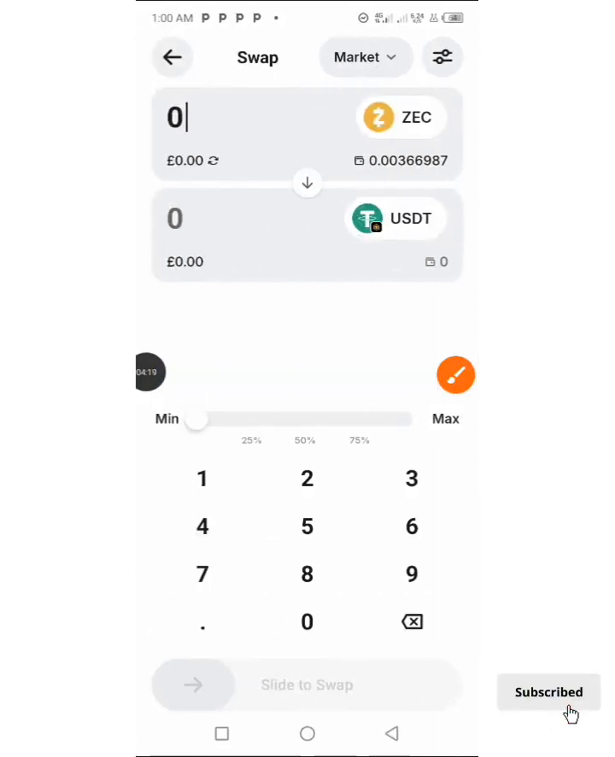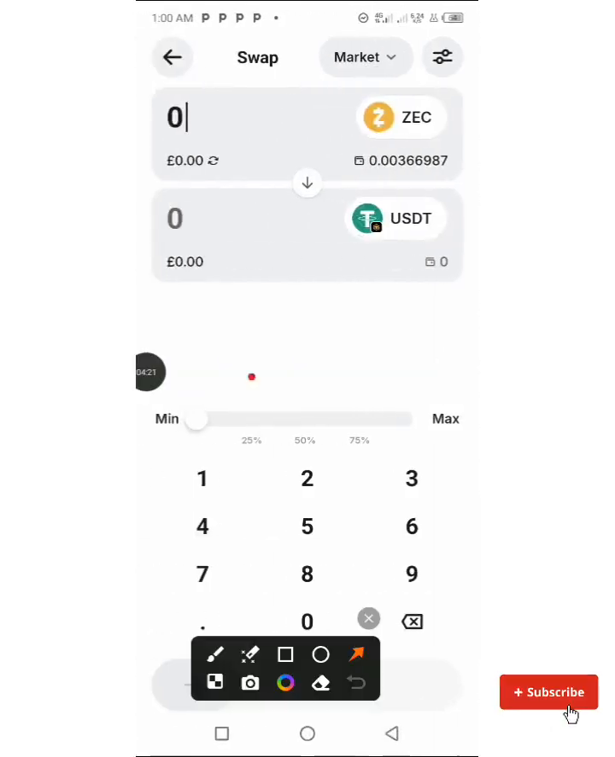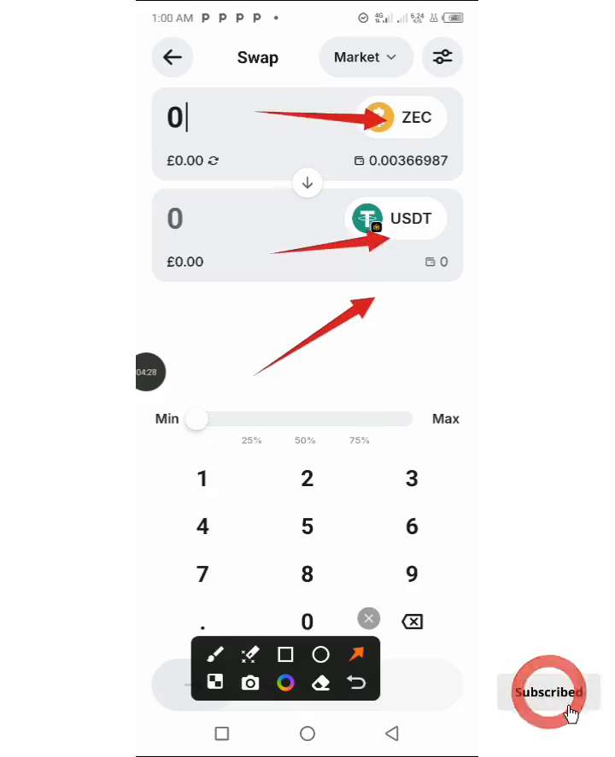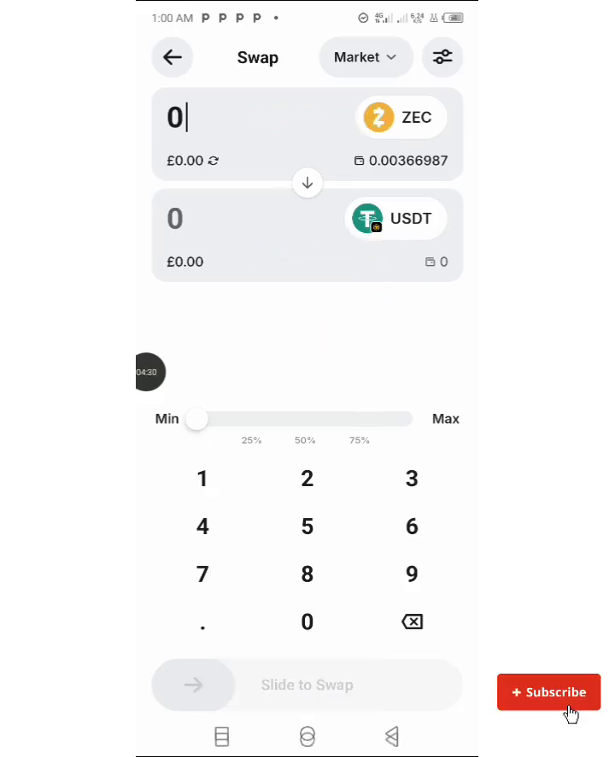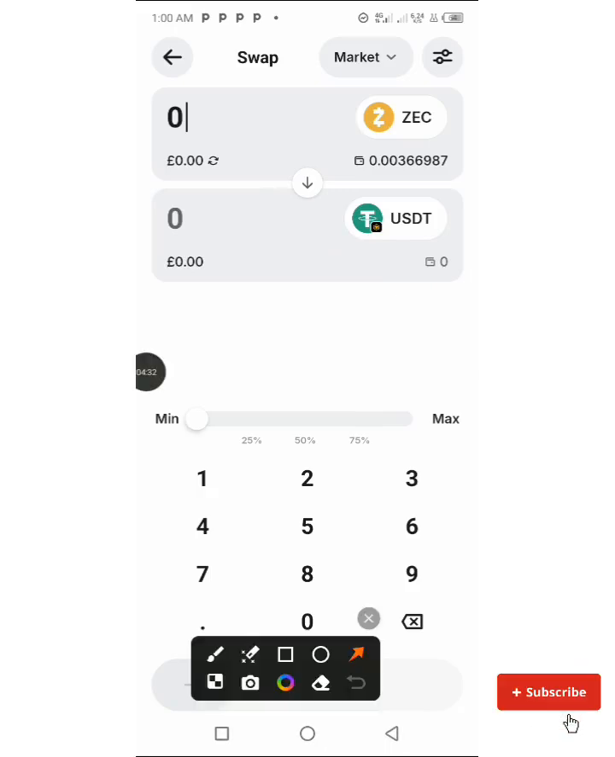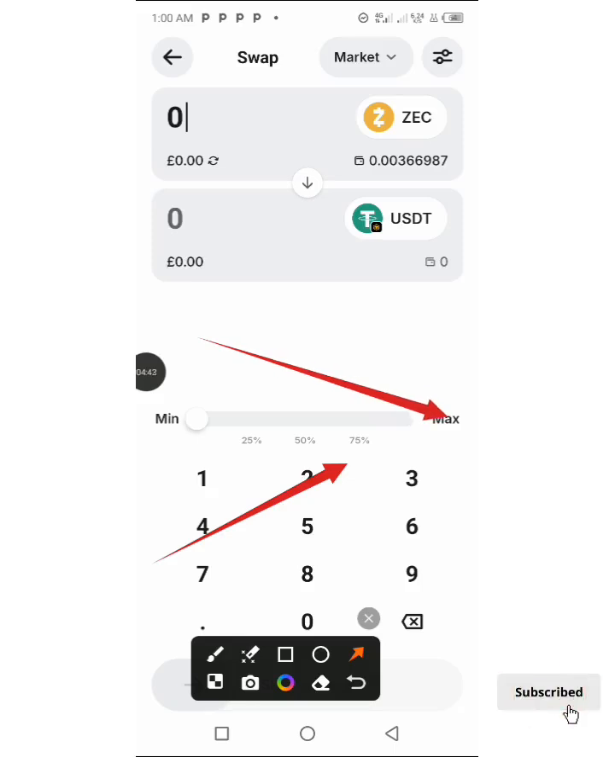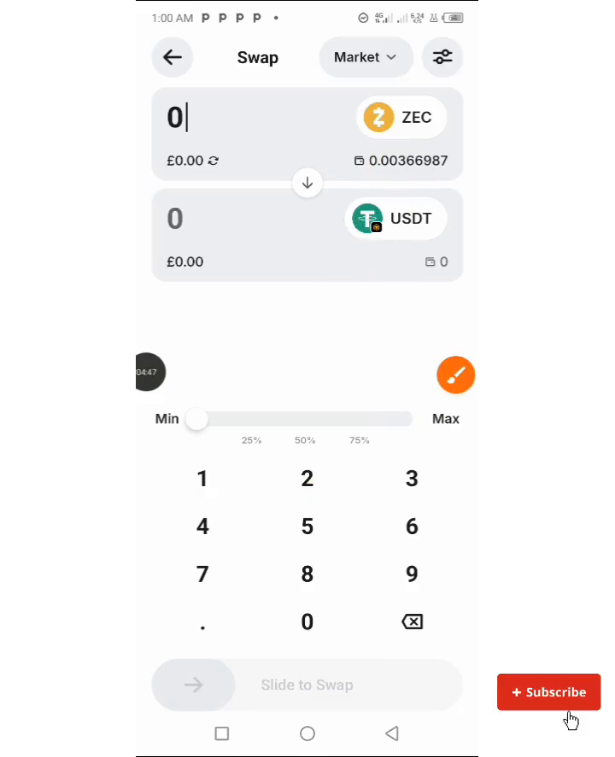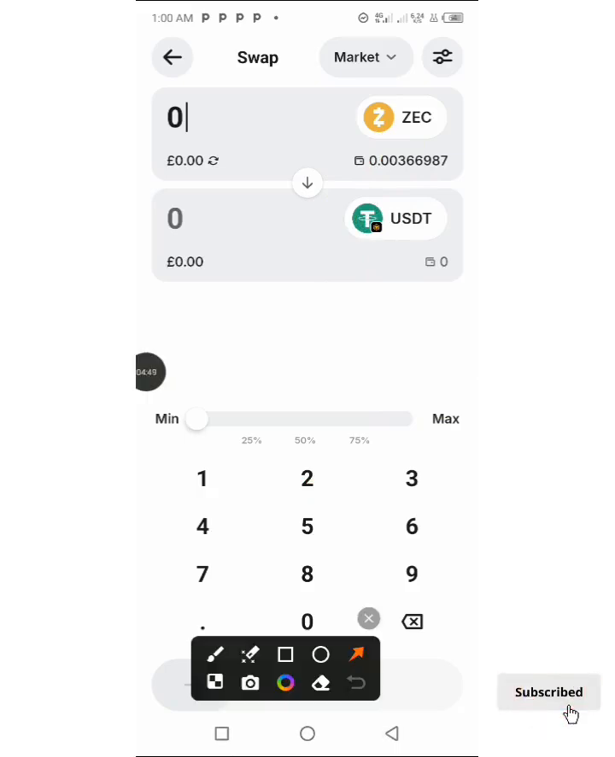It's going to bring me right back to my page right here. Okay. Now you can see that the partitioning has changed. Right here you have the ZEC, and right here you have the USDT. Okay. So now I want to swap just 75% of my coins. So I'll just drag this little button right here to the right, because I want to swap 75%. If you drag it to the maximum, then it means you want to swap everything right here. There will be nothing remaining right here. But me myself, I want to swap 75.